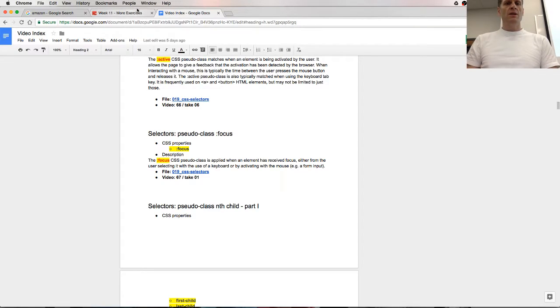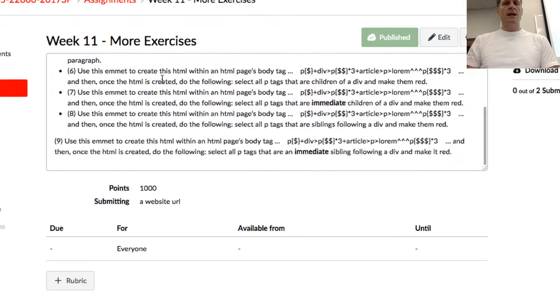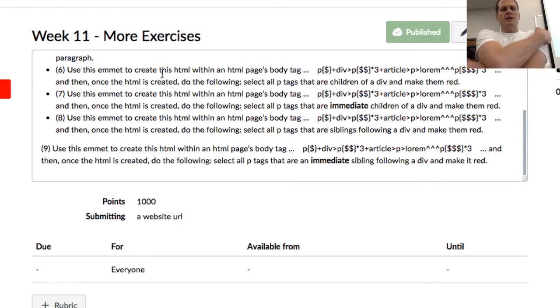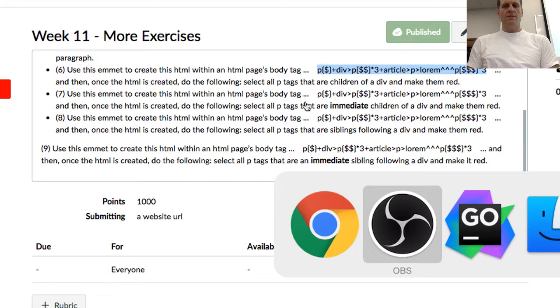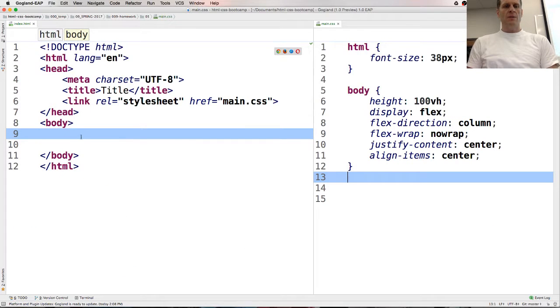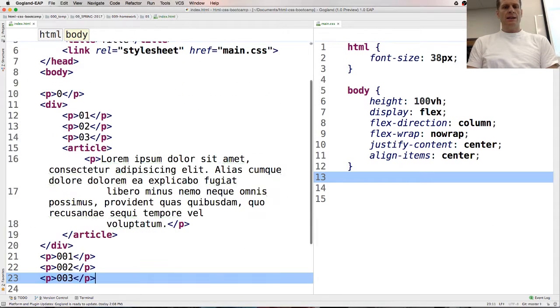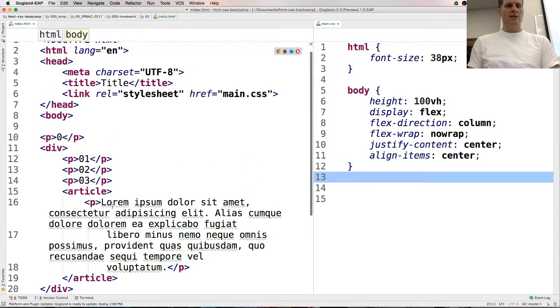So we're going to be looking at how to work with selectors in CSS and how to select things on a page. We're going to do these exercises right here. So I'm going to grab this Emmet. That's a big old chunk of Emmet. I have no idea what it's going to do. And go into my editor, drop it in there, and then hit tab. And it filled out some pretty interesting code.